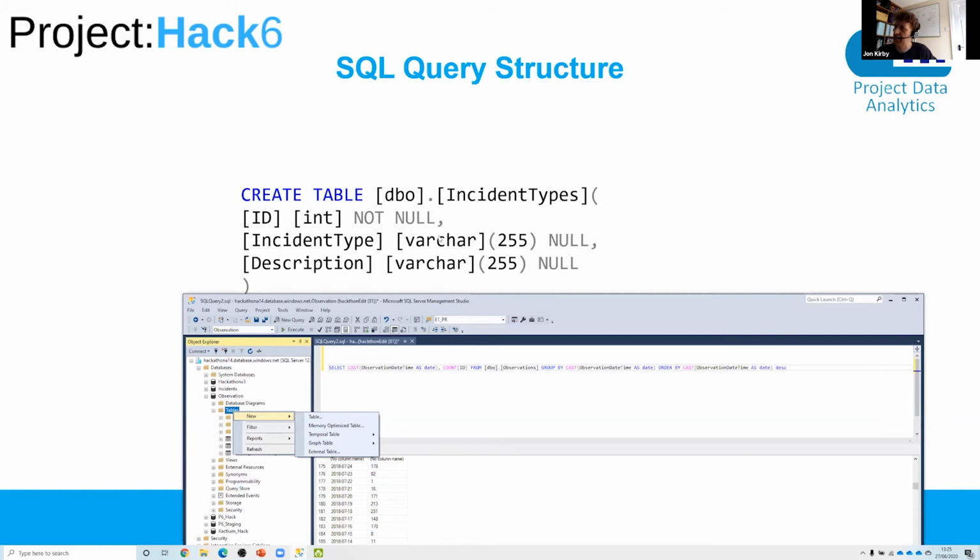Incident type: varchar is variable character, so it can be ABCs, it can be numbers. Basically, it's text, anything that you can fit into a text string. And then this, in brackets, is the number of characters it will allow. Null at the end means it will also allow null items in this row, and description is the same. So we're adding text in.